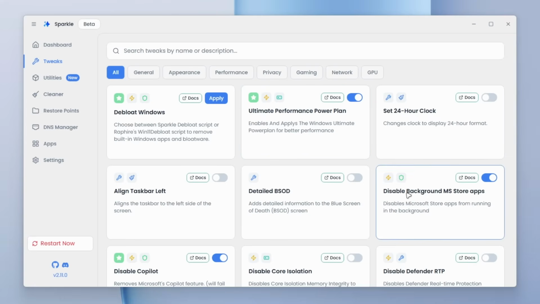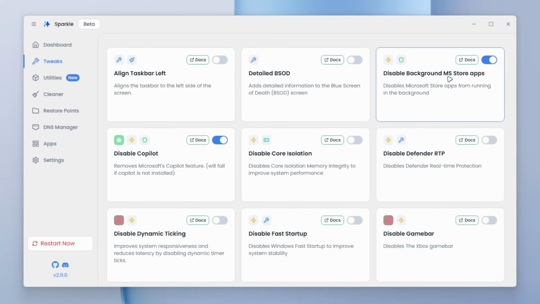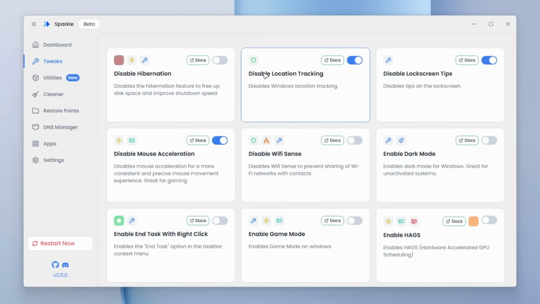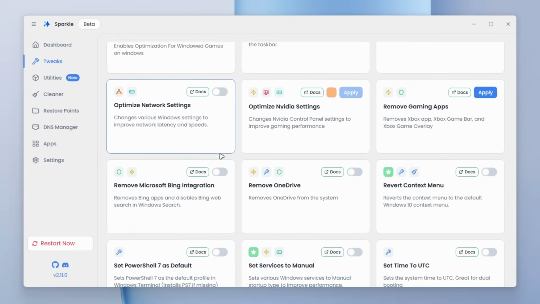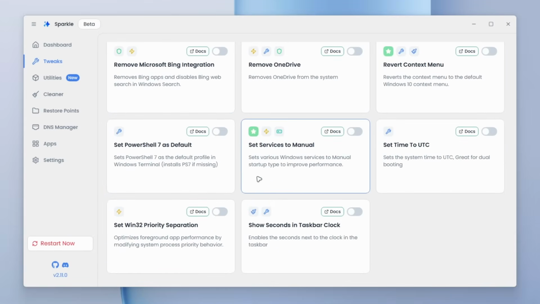And then here we have another one, which is disable background Microsoft Store apps. Here is another one, disable Copilot, if you don't use it, of course. And then we also have disable location tracking, disable lock screen tips, disable mouse acceleration for gamers out there. And then down below, we have enable optimization for windowed games. So make sure that you have this one also enabled if you are gaming on your computer. And then down below, we have a few more.